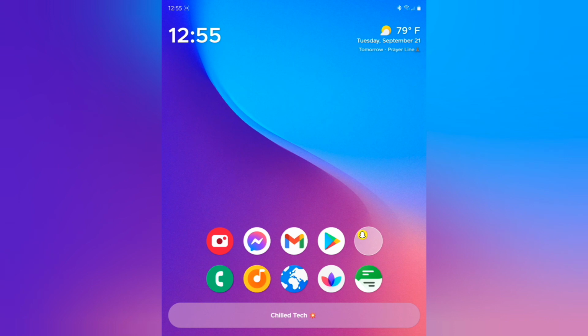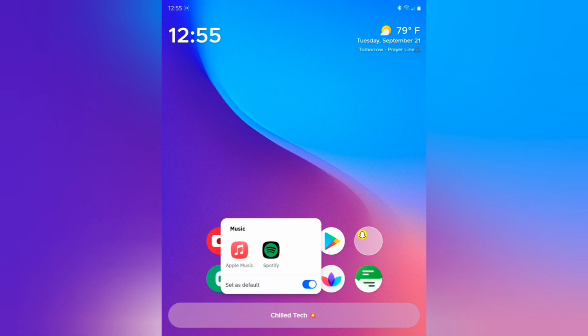So once you get this all going, if you don't like how these icons look, you'll notice it's going to change the icon pack. You can change that.